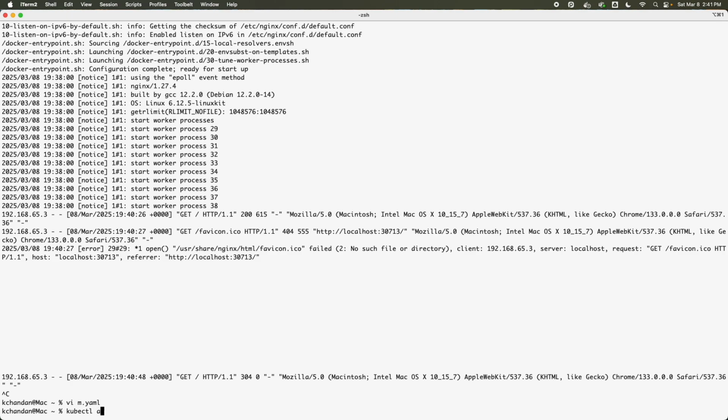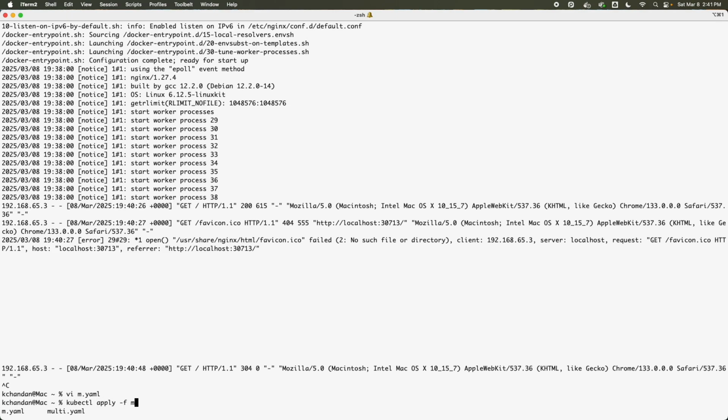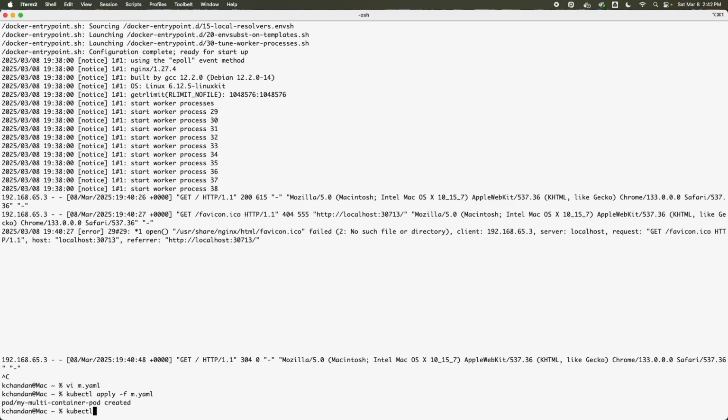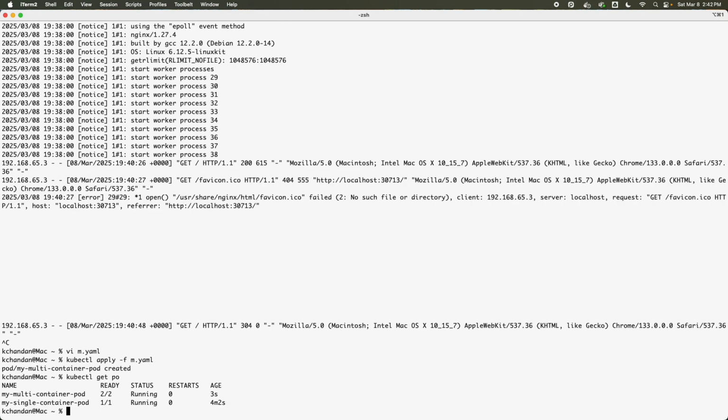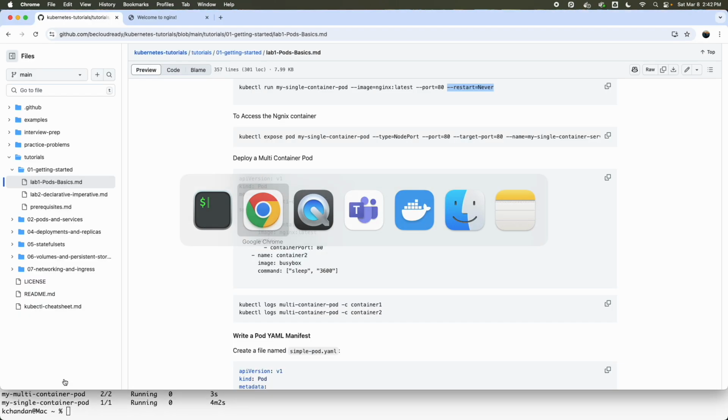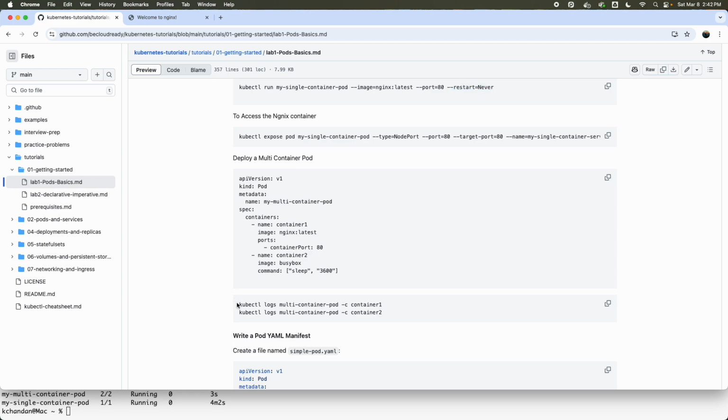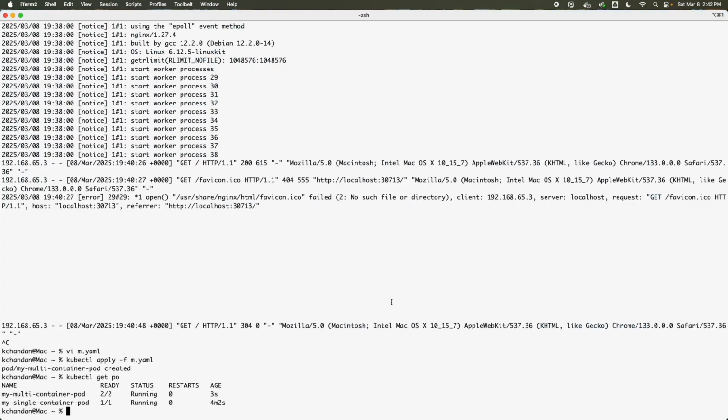I do kubectl apply. You can see the container is up and running. Because I have more than one container, if you want to see the log of a particular container inside the pod, then you need to use the -c option. I need to change the container name.